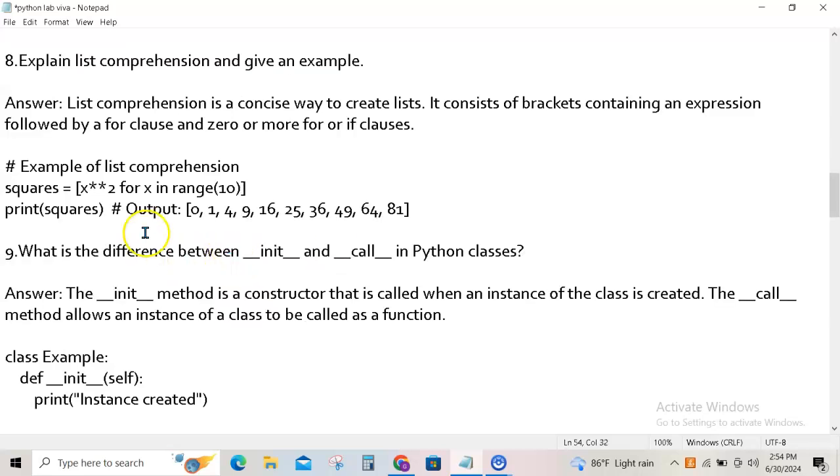This is an example. Here we have squares is equal to, and you're putting a square bracket, and inside the square bracket you can define an expression like x raised to 2 for x in range 10, and when you write print of squares, the output would be 0, that is, x takes the values in range 10, which means from 0 to 10 minus 1, that is from 0 to 9. So you get 0 square, 1 square, etc. till 9 square, 81. So this is list comprehension, where instead of providing elements one by one in a list, you can give a function, or a statement or expression and just give the range or condition for this to happen. And this has to be enclosed within square brackets.